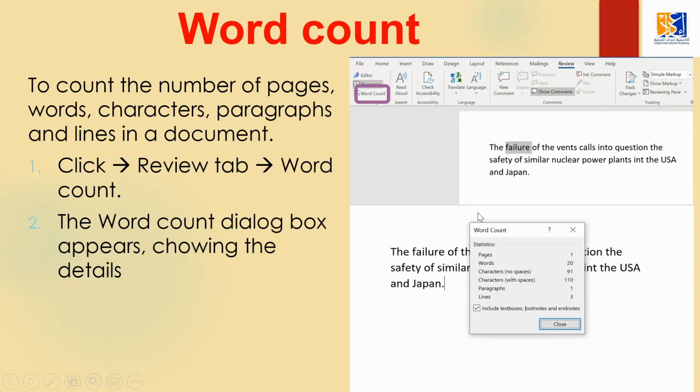Word count. What is word count? To count the number of pages, words, characters, paragraphs and lines in a document, we use word count. If I have typed a paragraph and I need to know how many words or how many characters I have typed, how will I do it? Word count. How? Click Review tab, click on Word count. It will show you everything, all details of your paragraph.